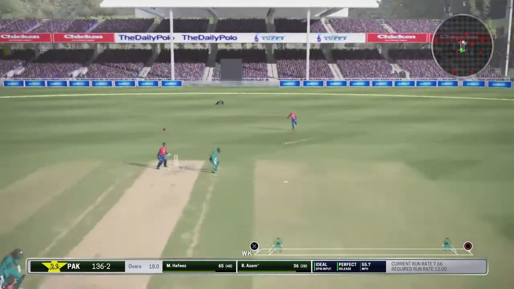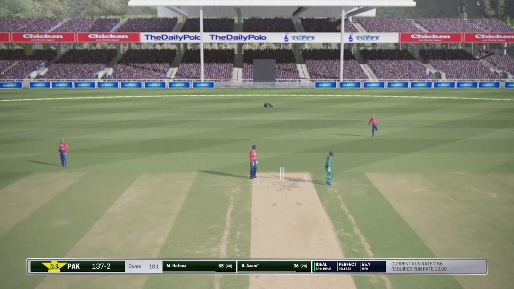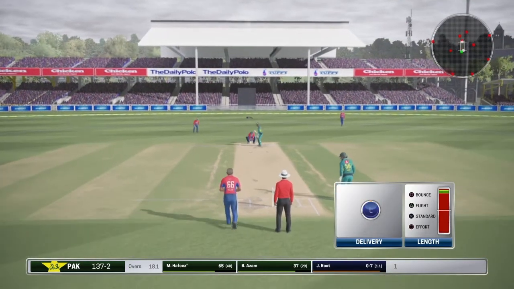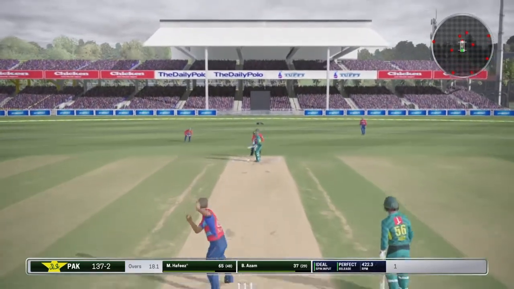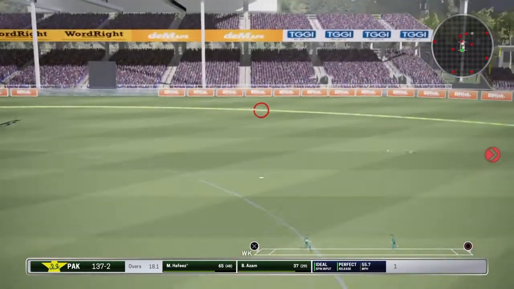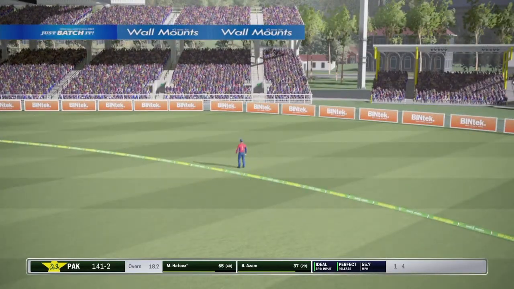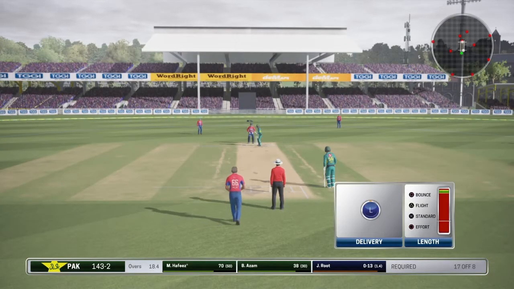Was going to go with Plunkett. Decided to hold him back for the last over. Right, Joe, come on. 23 off 11 needed. Oh, it's a paddle sweep. That's going to go for 4. It's a good shot. 17 off 8 deliveries.